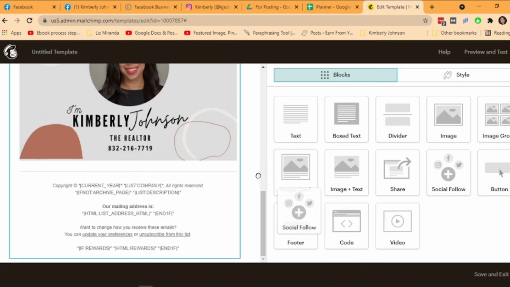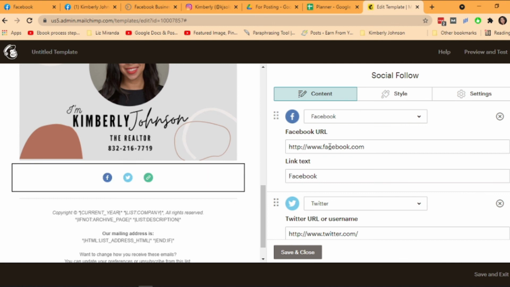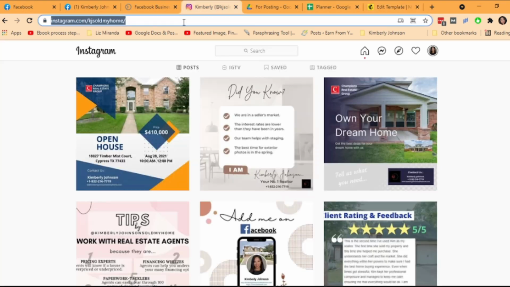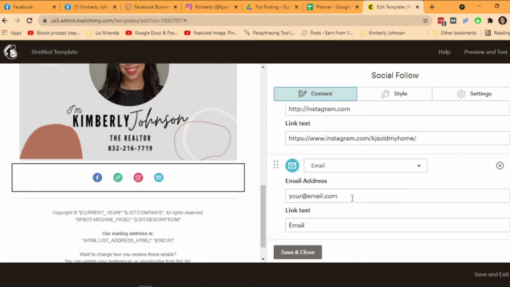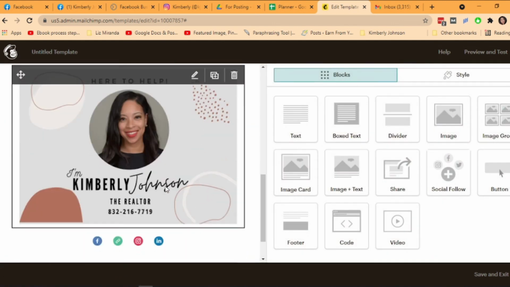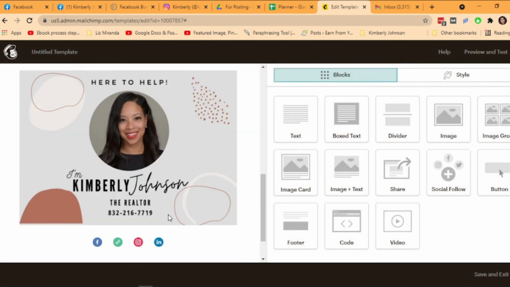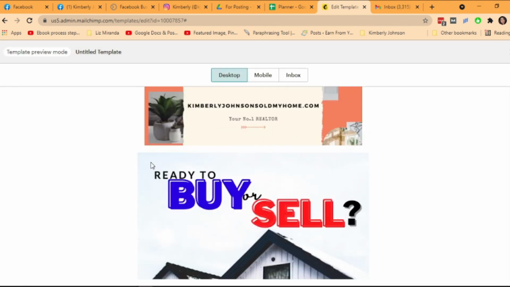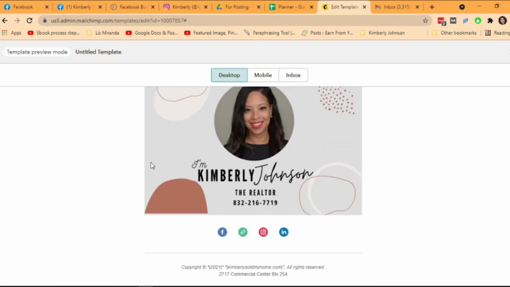For this campaign, I did not create a footer, and I just feel like it's no longer necessary. What I did was I added her social media links instead, her Facebook, website, Instagram, and LinkedIn profile. Preview and send tests to see how it turned out, and we're done. Simple.